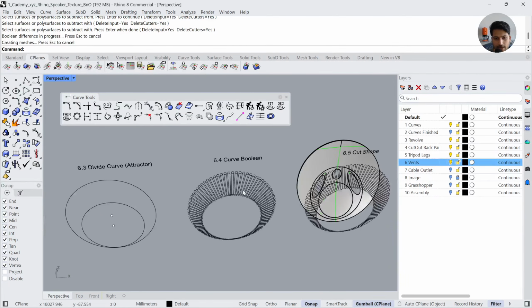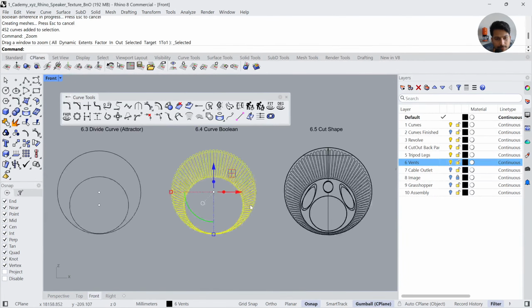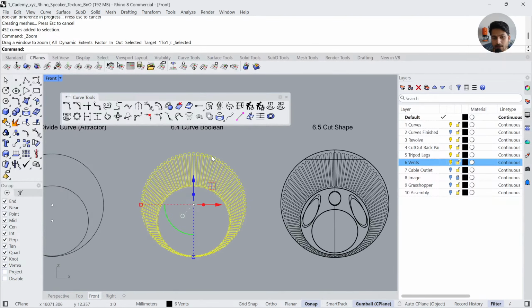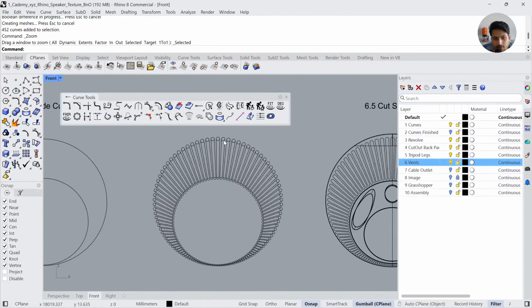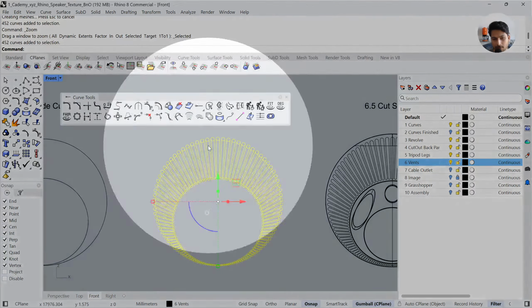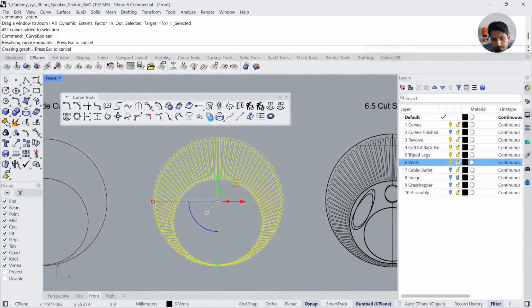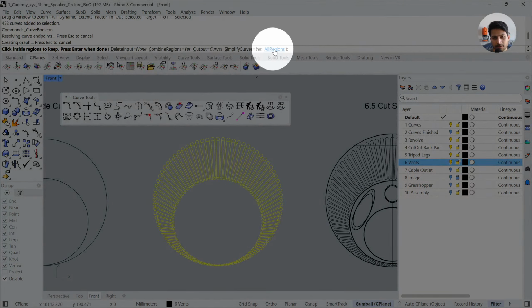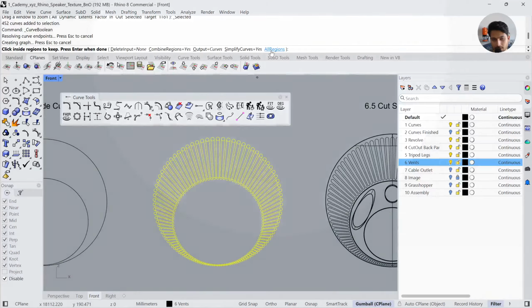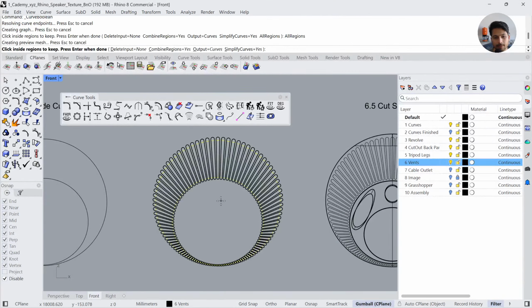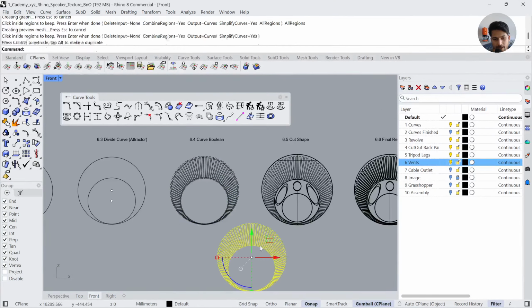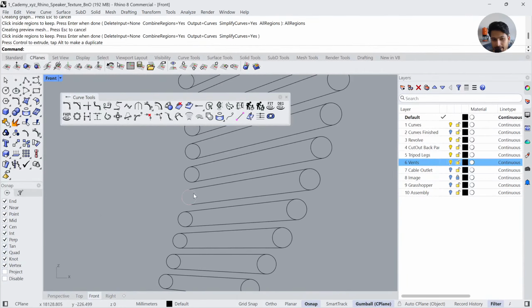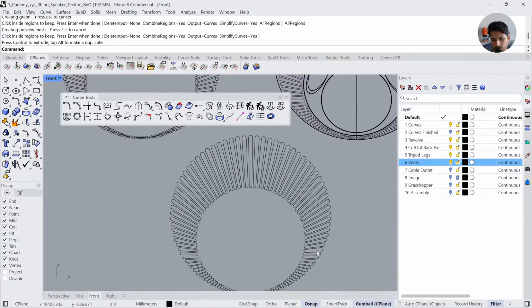All right, so once you have these curves, let me show you how you can combine them into closed curves. Just select the curves and run curve Boolean, and then use the all region option and press enter. So you can now see it has combined all of these intersecting curves into a single closed curve.